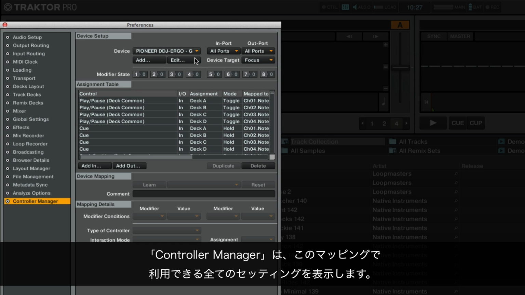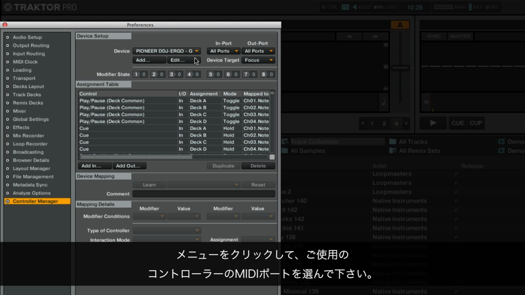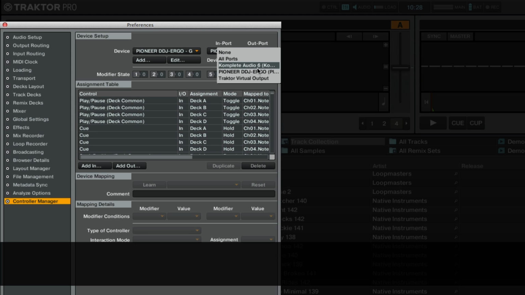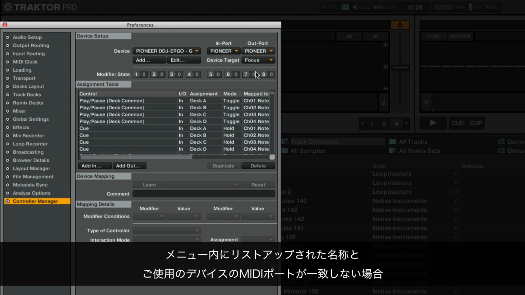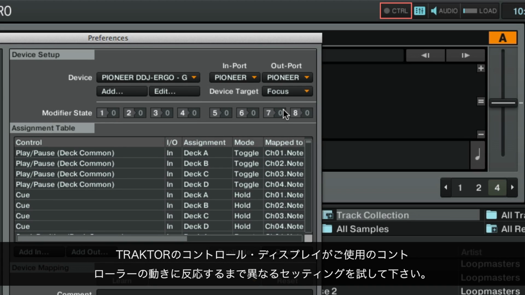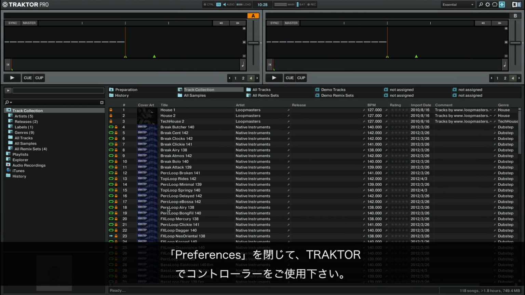The controller manager will now display all available settings for this mapping. MIDI ports for the selected mapping can be defined under Input and Output. Click on the menus and choose the MIDI ports of your controller. Some manufacturers use a generic name for the port of their device. If you can't correspond the listed name in the menu with the MIDI port of your device, try different settings until the control display in Traktor reacts to the movements of your controller surface. Now close the preferences and start using your controller with Traktor.